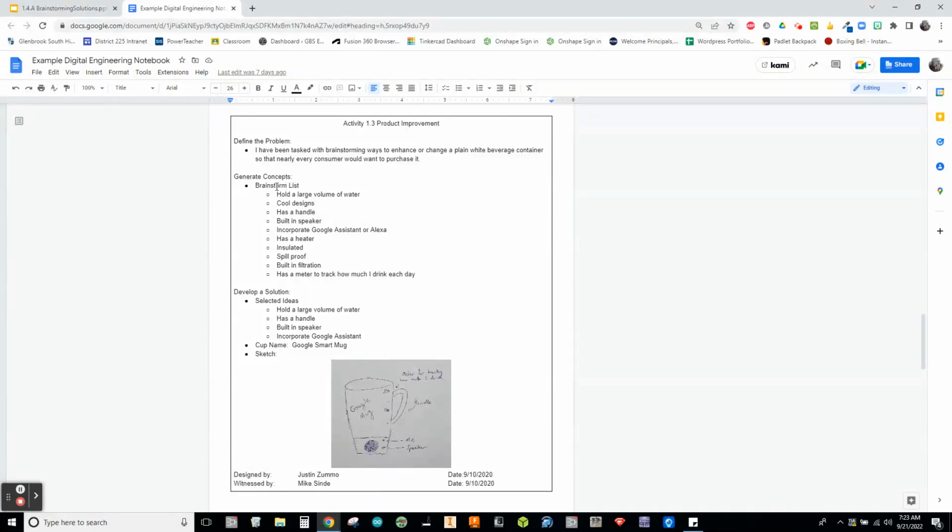Generate concept. This is where you're working together as a group, coming up with as many ideas as possible. So I made a brainstorming list. You folks will do the same thing. Make a brainstorm list in your documentation for this activity. And then from there, developing a solution. You want to take one of those ideas, or maybe a few of those ideas, and work on them and get them put into a design of some kind.